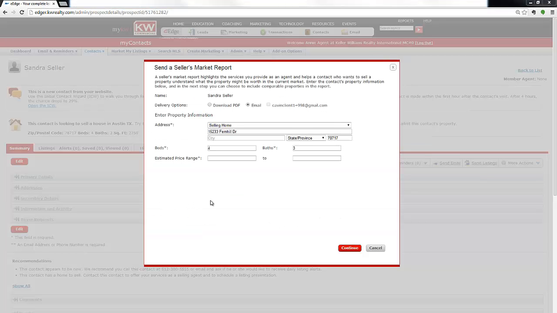Since our seller had completed a form on our eEdge website, we are now able to capture the address of the selling home. We just need to fill in the city, the state, and then make sure the zip code, beds, baths, and the estimated price range. Click Continue when we're done.